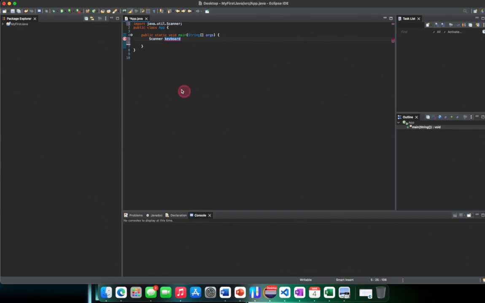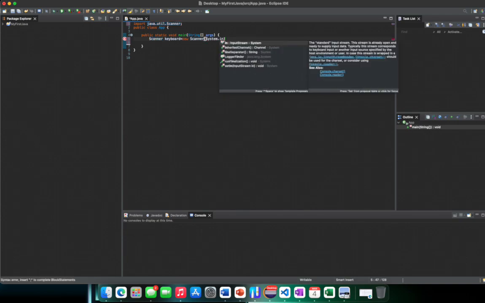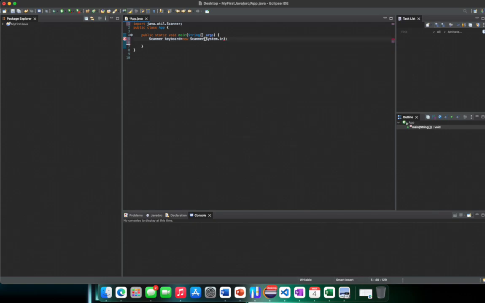So the scanner keyboard is equal to a new Scanner, and then in brackets System.in, and then close brackets. Okay, so I've said I'm creating a scanner, and that scanner is going to be called keyboard, and it's equal to a new Scanner, and it's going to be a System.in.